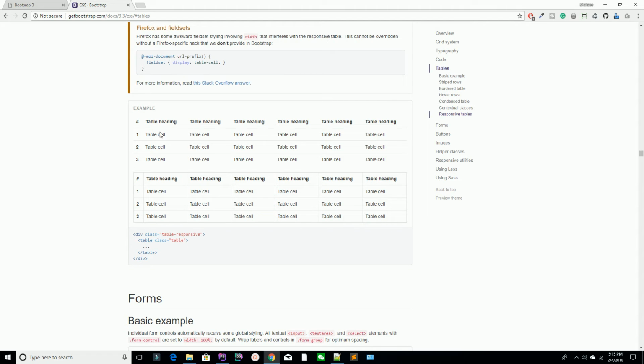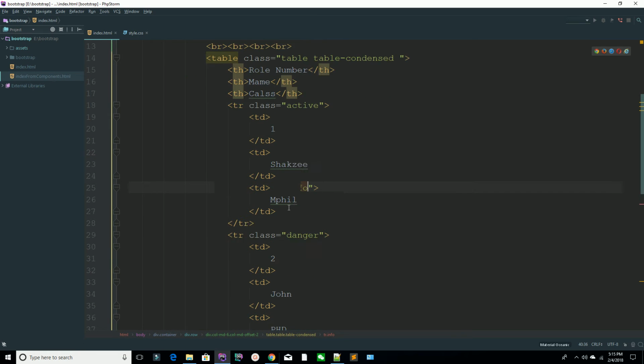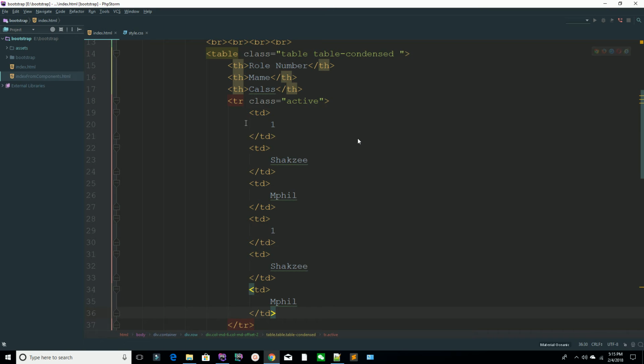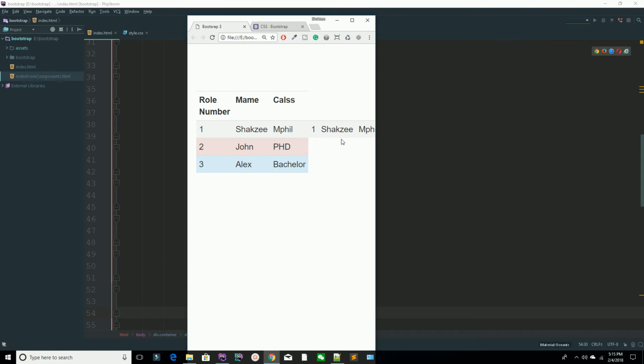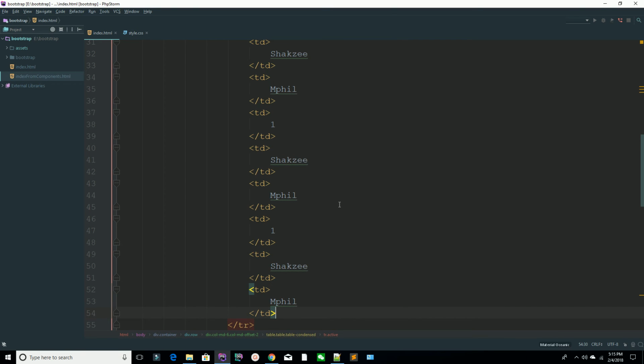If you are going to create a responsive table, suppose you have more than one TD, and just add this. Suppose you have more than one column, go to your page, refresh the page. So now you have more than one column. Let's create some more columns. So now you have another column. When you open this using small devices, you can see you have your scroll bar, because this page is not fully responsive.